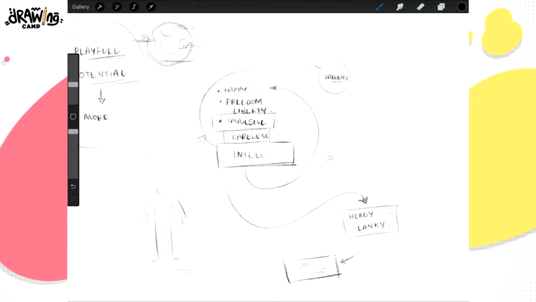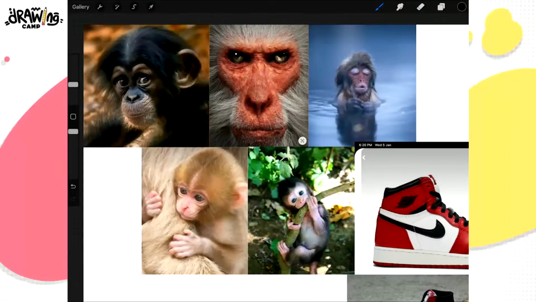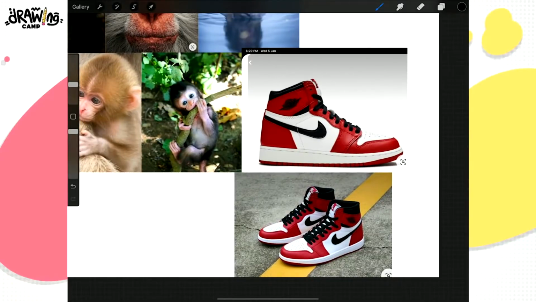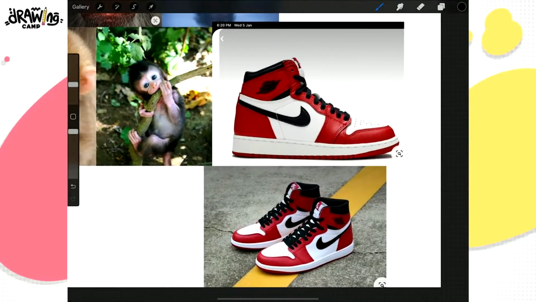Now, Monkey Boy, obviously, I feel like this is a combination of a monkey and a boy. So what I did was I went ahead and got some pictures of monkeys that I liked, which I felt were cute, which is what I'm going to include in my design. And I also wanted to have that Monkey Boy kid wear Jordans.